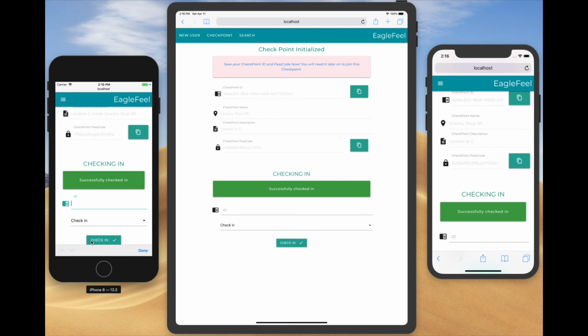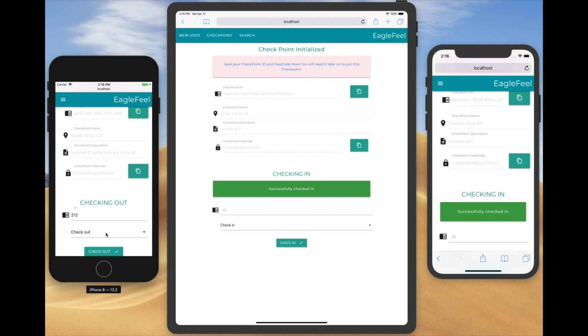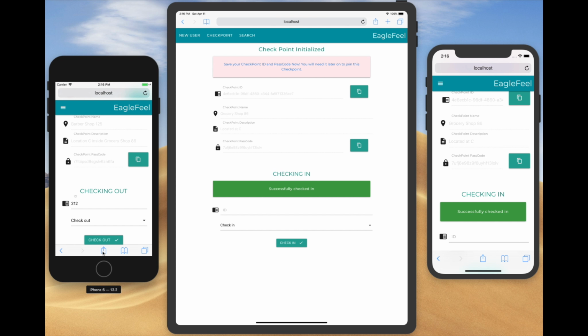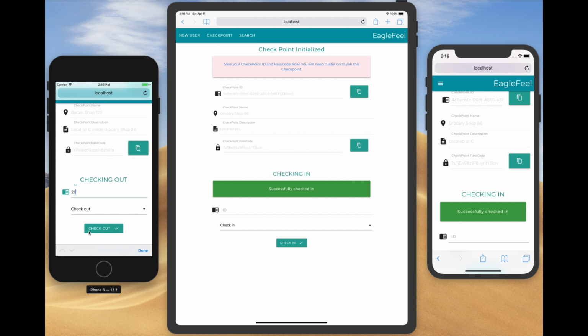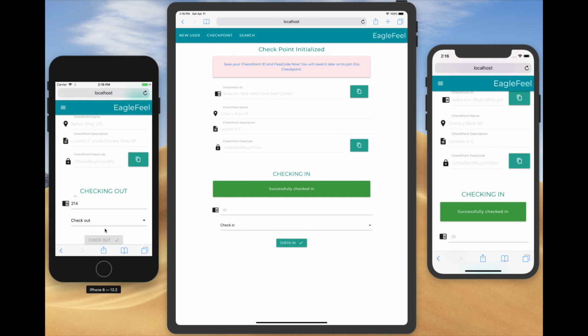Now, when they get out of the barber shop, we just check them out. We type 212 and check it out, as well as we type the user ID 214 and we check him out. As we see, we get an alert that they have been successfully checked out from the barber shop.